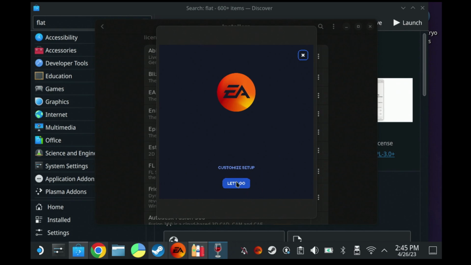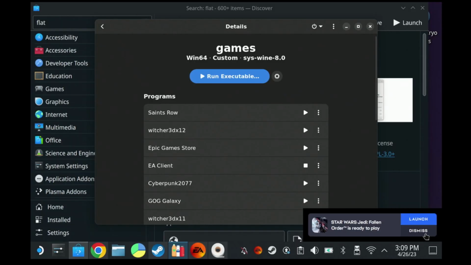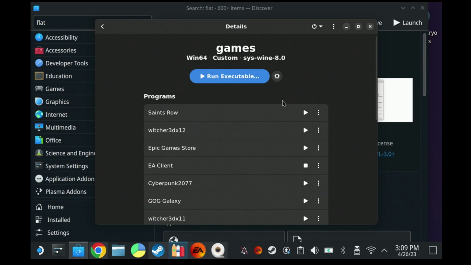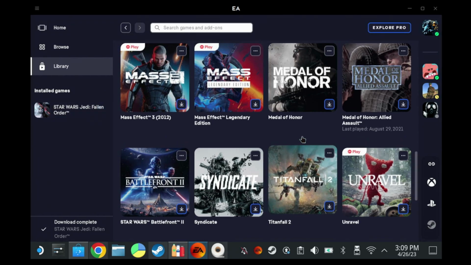So you can customize your setup, or you can just do let's go. I'll just do the let's go. And then it shouldn't take too long to install from here. Now I'm back in my first bottle here. So once you have the EA client installed, you just start it through here. Mine's already started, so now you can see here, it's just like the regular EA client.